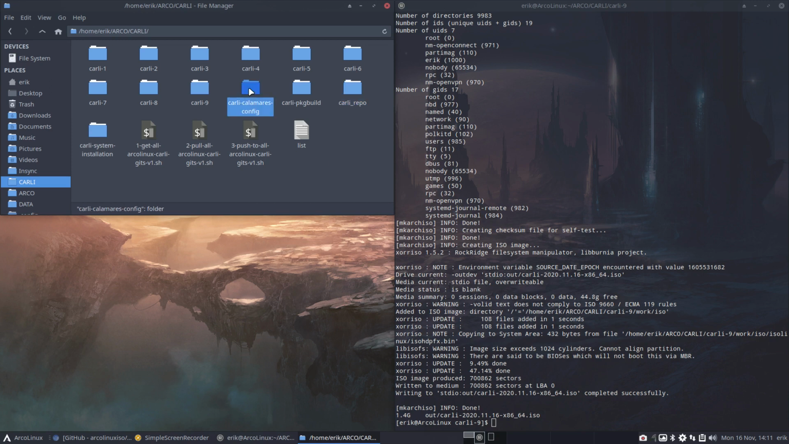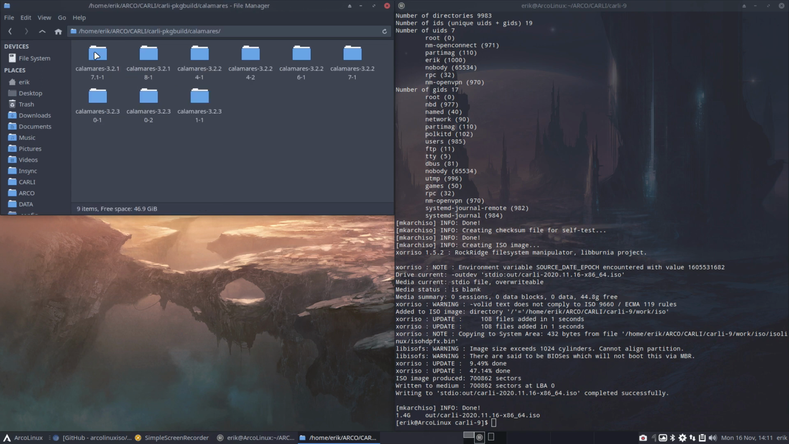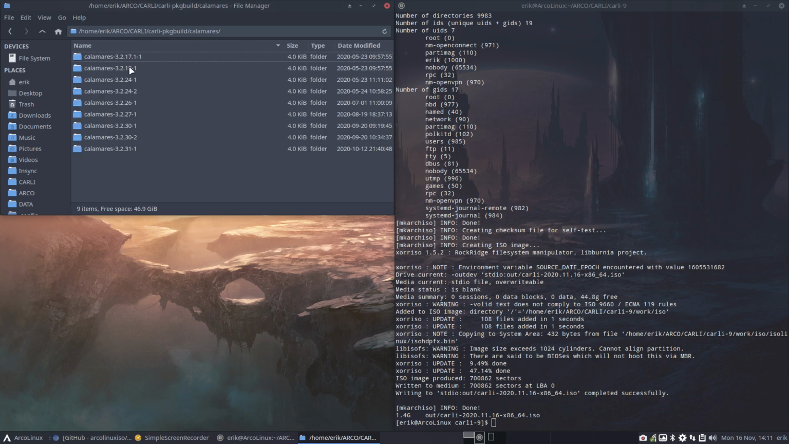Carly Calamares config, that's one thing. Carly package build, that's another thing. Here is Calamares, here are all the versions. Let's be absolutely certain that we have the correct version. This and this one is the last one, correct?